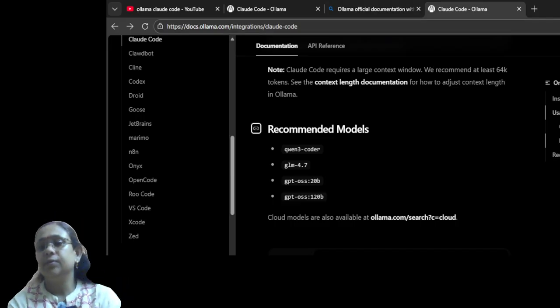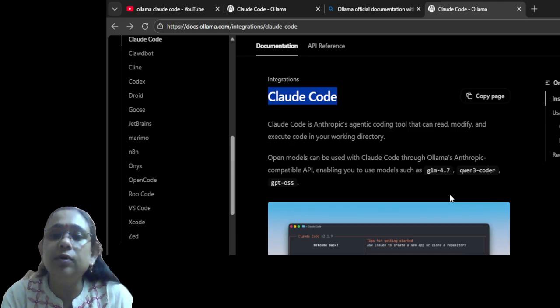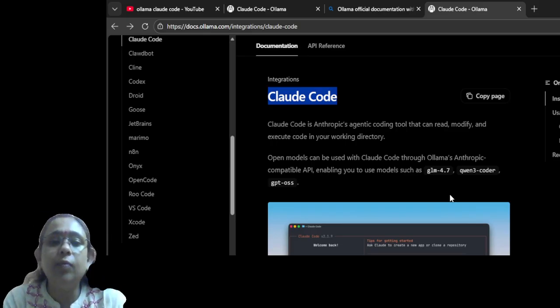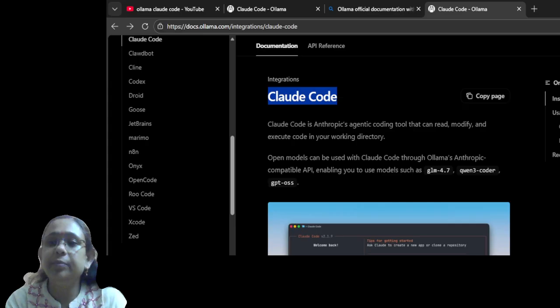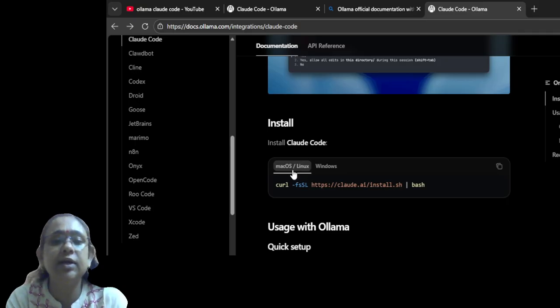You can go to the official site here and follow the step by step for your integration. If you see here, Claude Code integration, it is an Anthropic agentic coding tool which can read, modify, and execute code in your working directory. So open models can use Claude Code through Ollama. Now there is an integration between both of them, and it supports GLM 4.7, Qwen 3 Coder, and GPT OSS. I'm using a Windows operating system, so I'll go with Windows. If you are using macOS or Linux, you can use this.